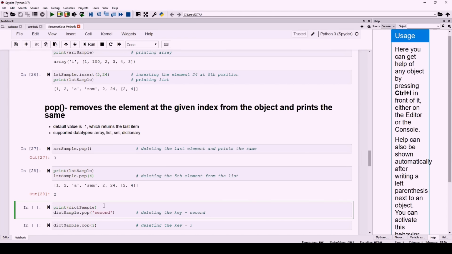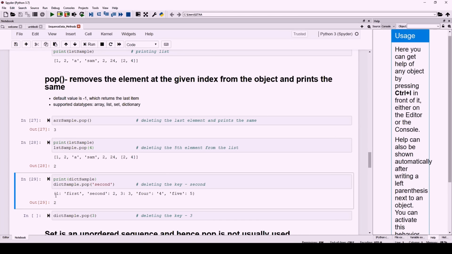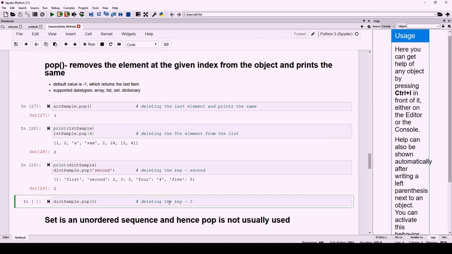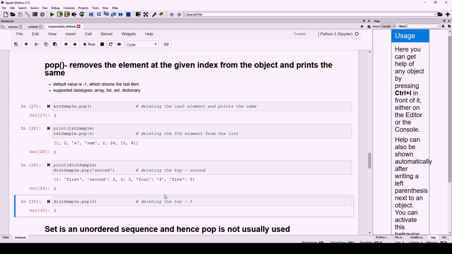The next thing is I am trying to remove a key called second from the dictionary sample. Before removing that, I have printed what is there under the dictionary sample. So I have a key called second, and I am going to use that as the argument inside the pop method, so that it is going to remove the value 2 corresponding to the key second. Similarly, you can give the key 3, so that the value corresponding to the key 3 will also get removed.